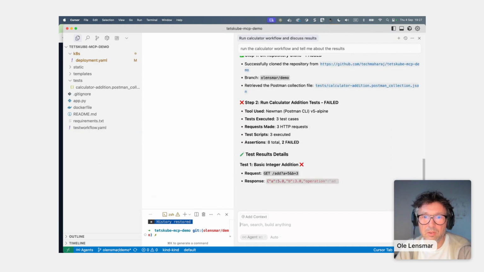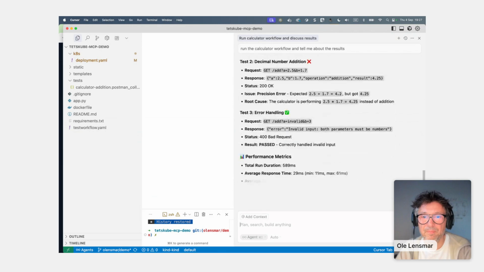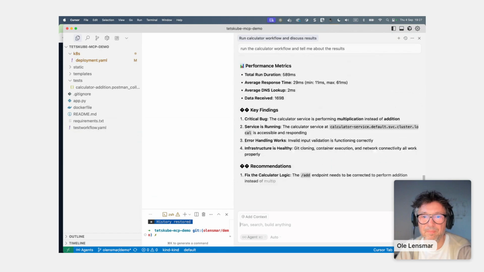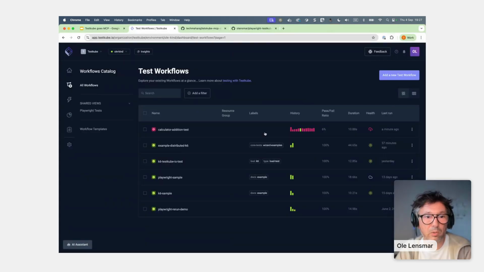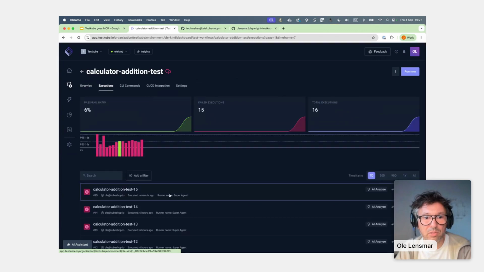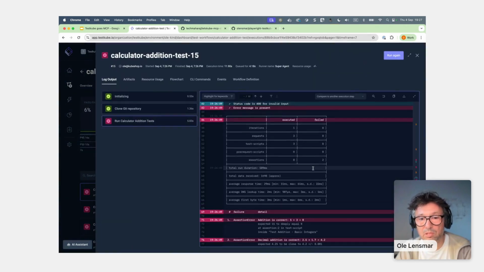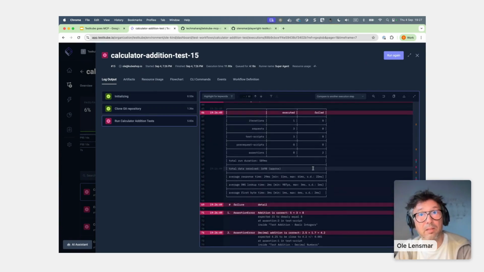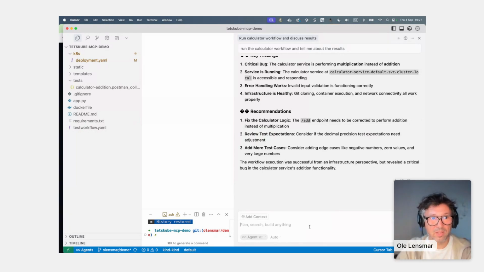Okay, there's a lot going on here. Okay, so it ran the test, so we can go in here and look at the actual execution. You can see that it actually ran the test here. This is a Postman collection. We can also look at the results. And as expected for the demo, the test failed. So let's have a look at if we can get it to suggest a fix.